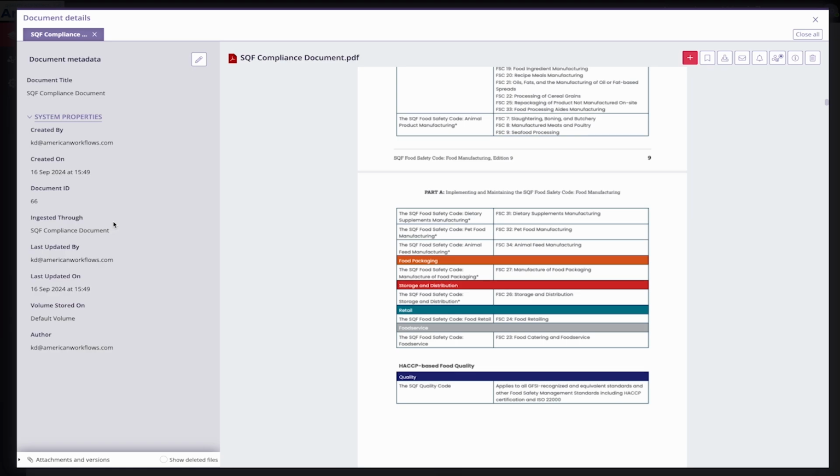Ingested through means it was ingested through that safe profile, which on the right side we call folders. So it was ingested through the compliance document folder. Again, we can see who last updated it and the last update date, and so on. You can also see the attachments and versions as well.